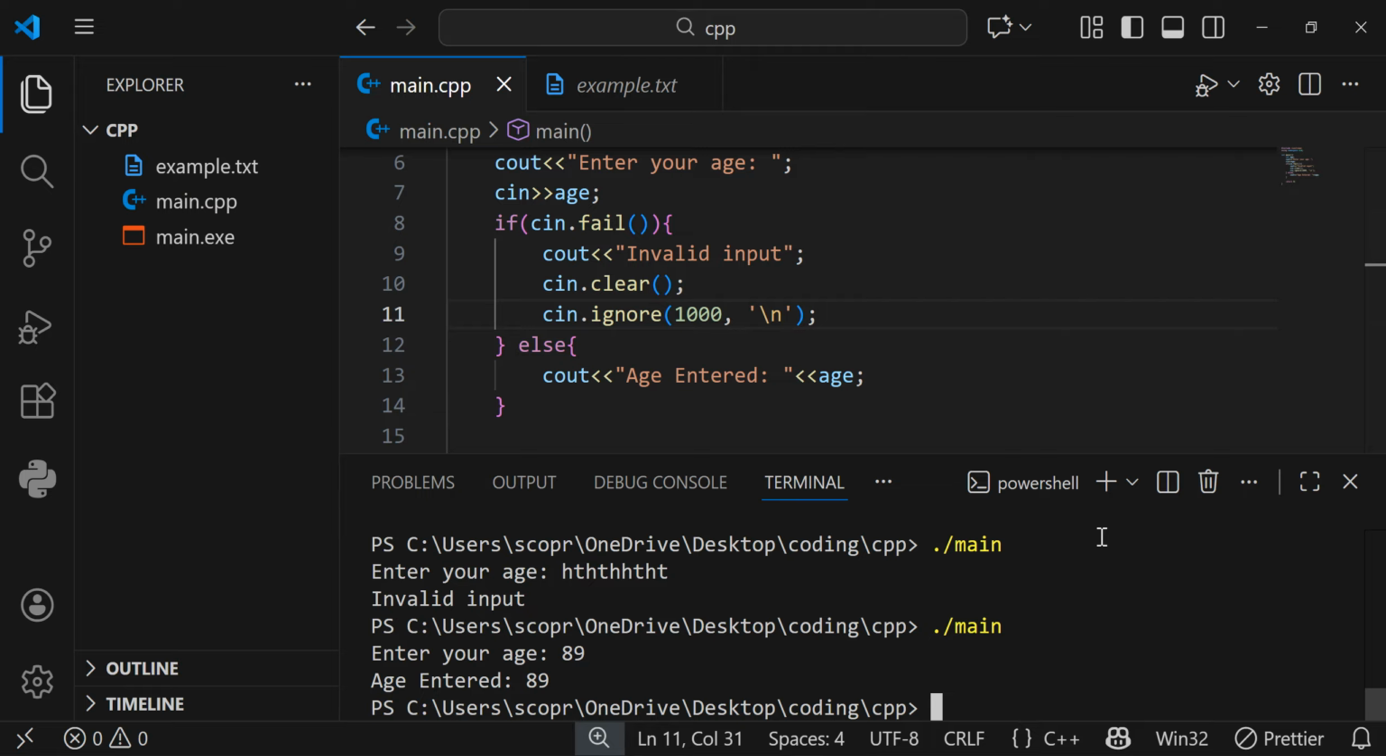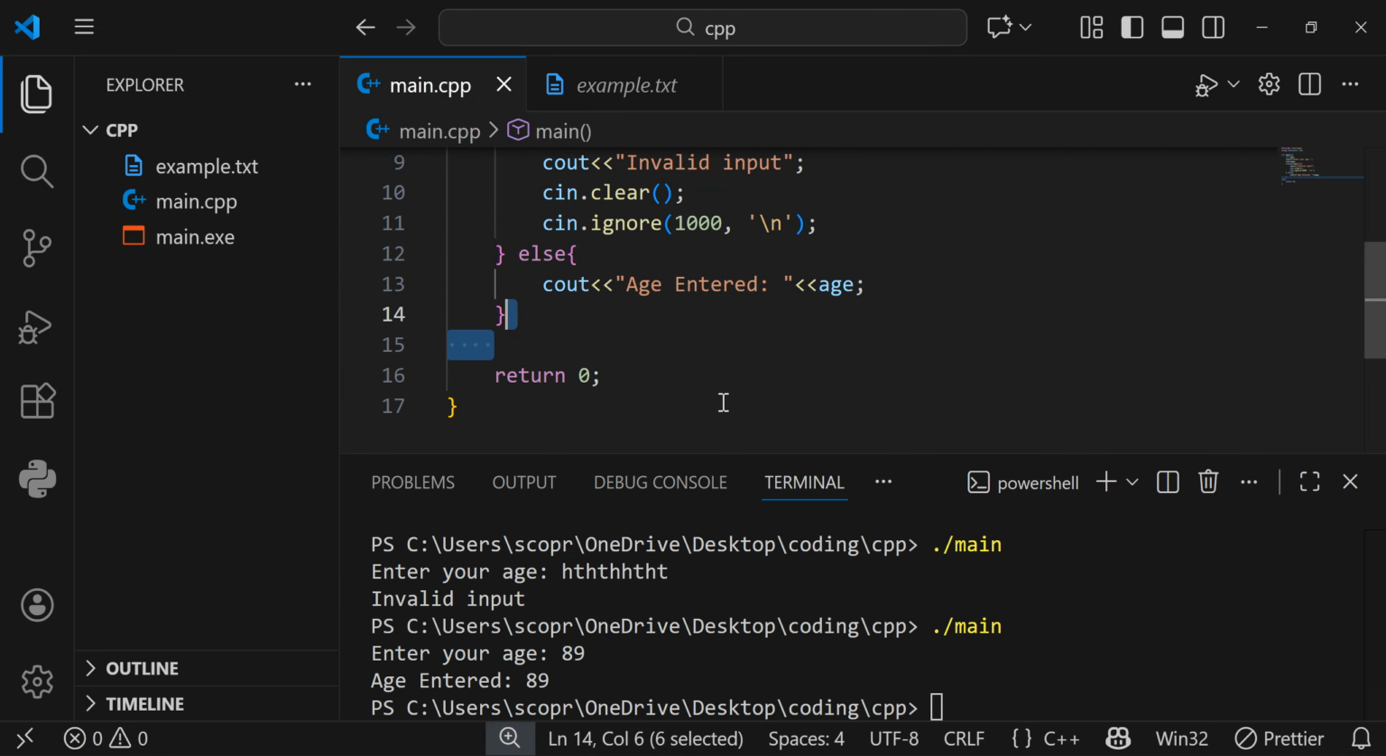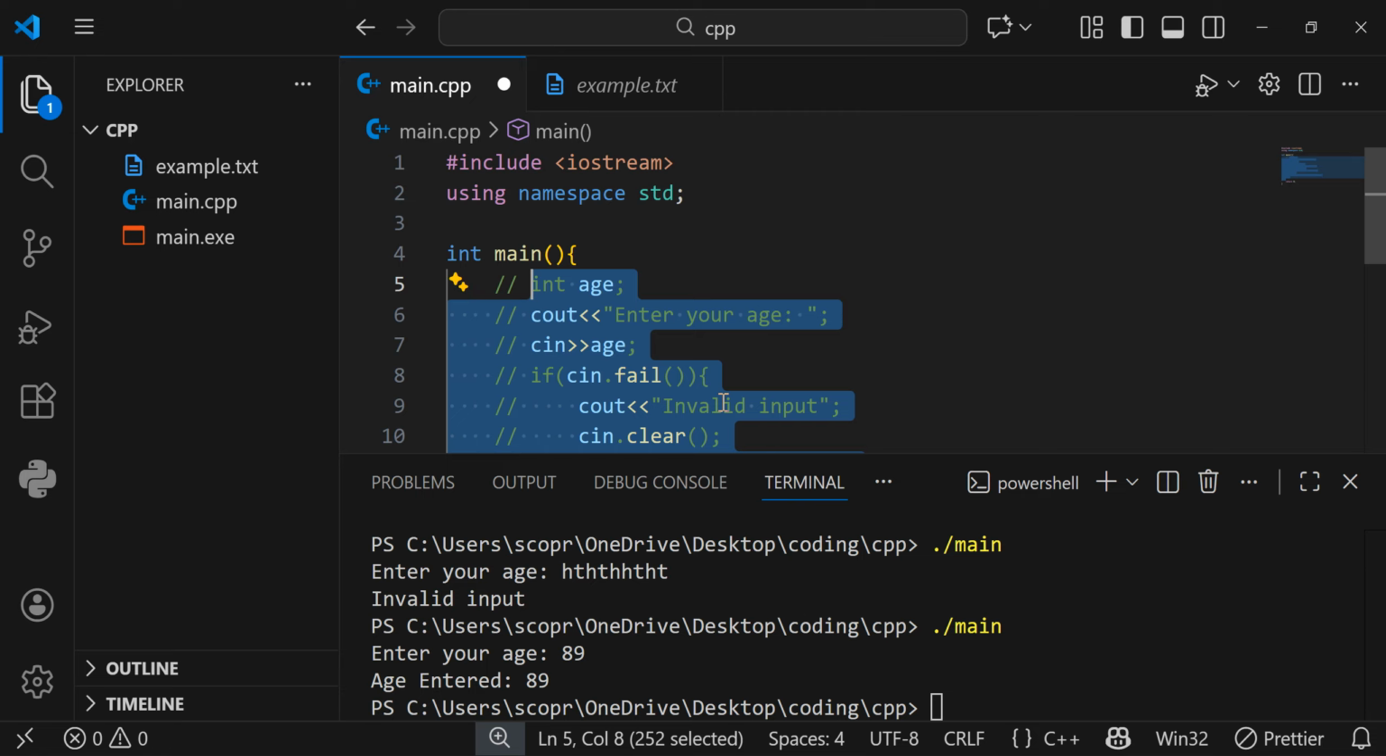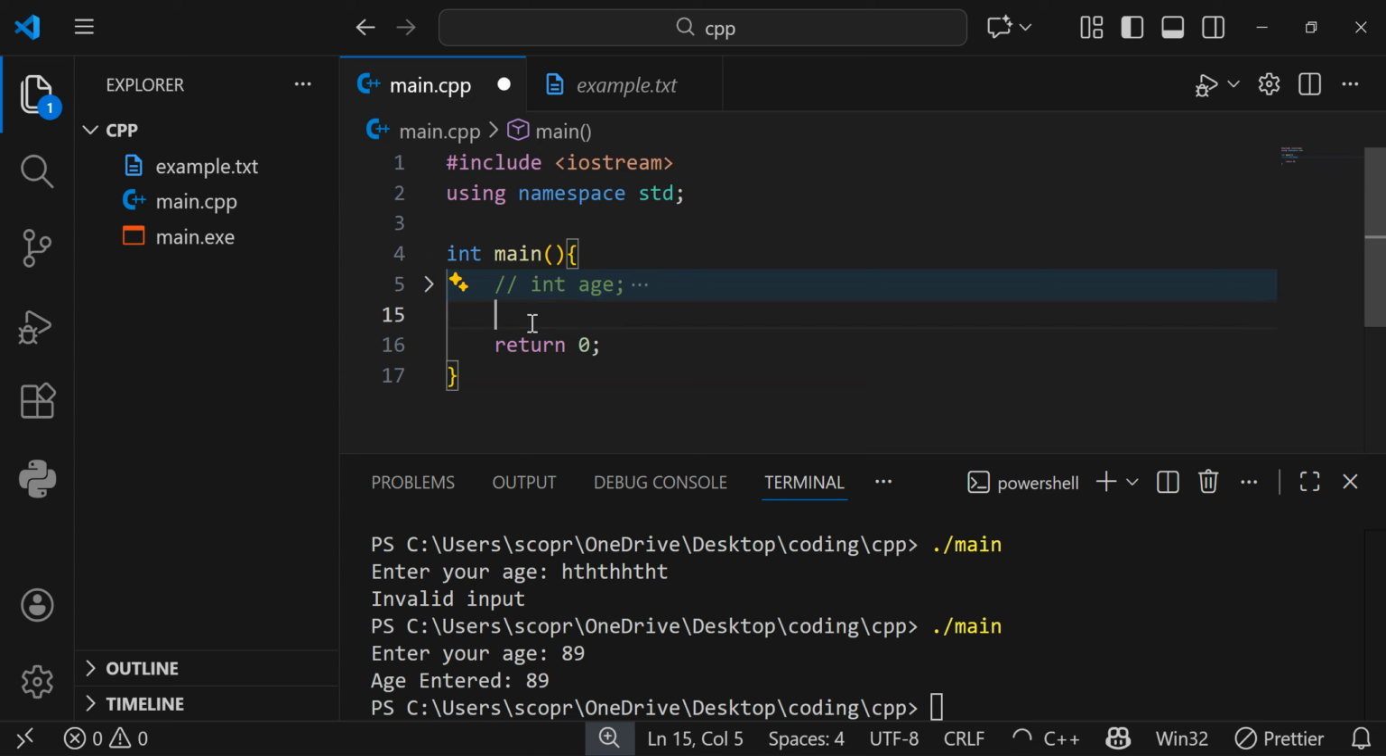Let us now take a look at validation with a loop. We usually repeat input until it's valid. Let us take a look at that example. Let me comment out all these lines and fold them. So what are we going to do?